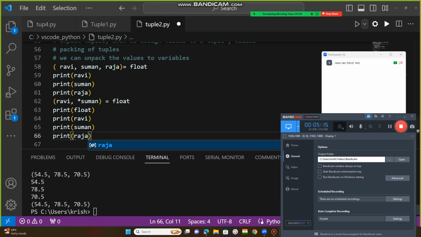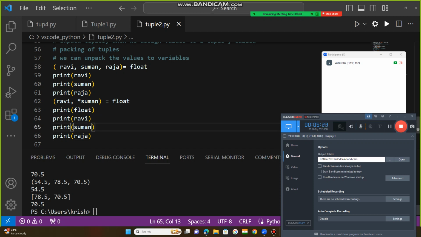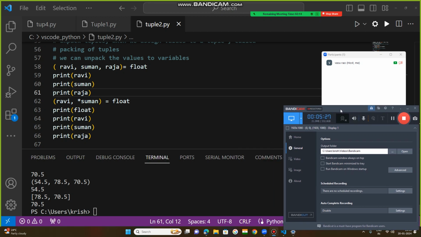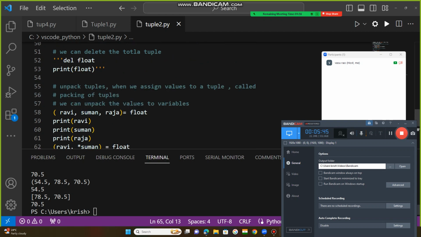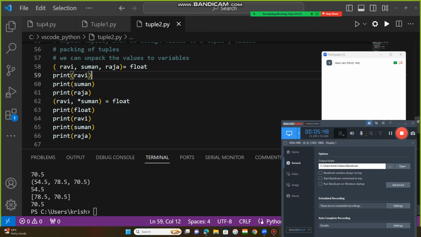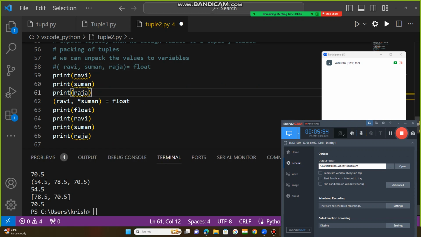Then try to understand what happened. Let us check. Only three values are there, and for three values we have provided three variables. Now keep this in the comment section, and comment this one also.